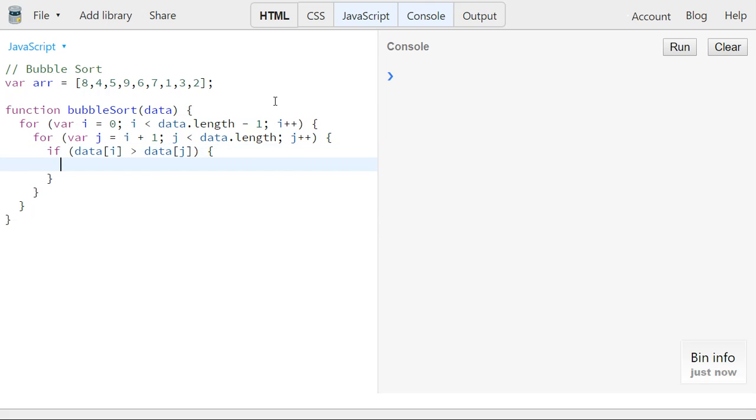But if it's greater than, what we're going to do is store data of j, because we're going to be overwriting it. So we need to remember what the original value was. So we store data of j in temp. We set data of j's value to whatever is at data of i. And then we put data of i back to what we had stored in temp.